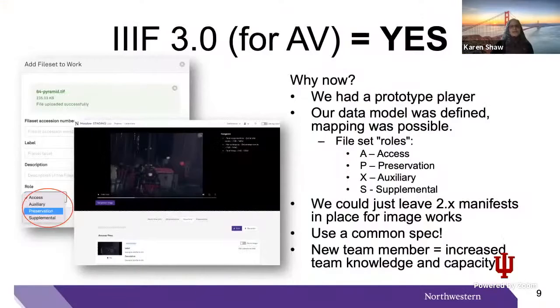So rewind back in time to 1 month ago, and then suddenly we abruptly changed our minds and decided to go for it and produce IIIF Pres 3 manifests for our AV content. So what had happened was that we had defined our data model. We had 4 file set roles, access and preservation files. And then we also defined a couple additional roles.